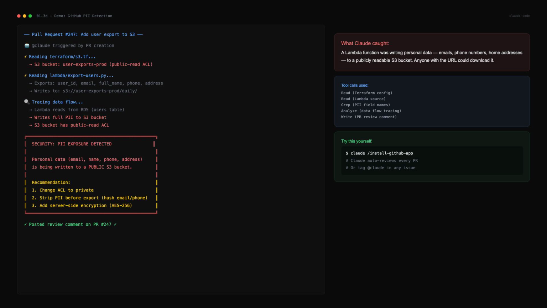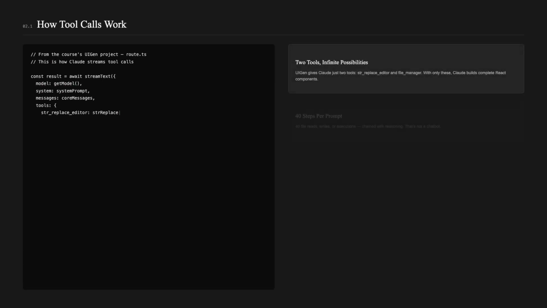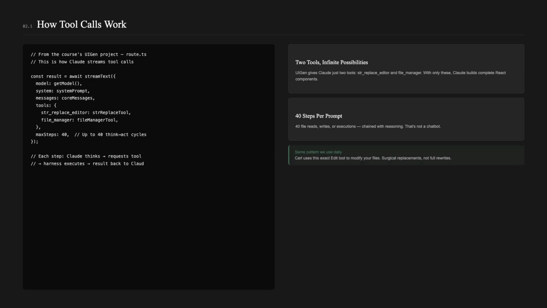Run /install GitHub app. Claude will auto-review every PR. Now I want to show you what this actually looks like in code. This is from the course's UI Gen project, a real Next.js app that uses Claude's streaming API.